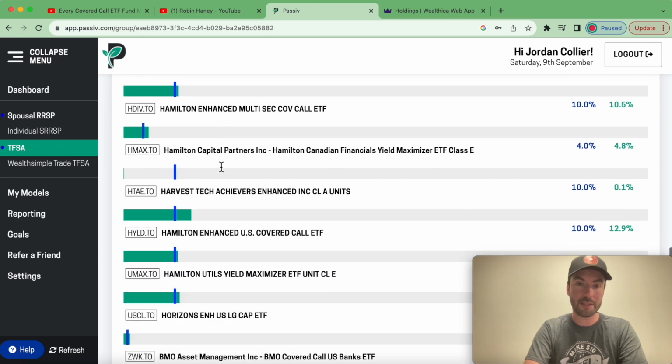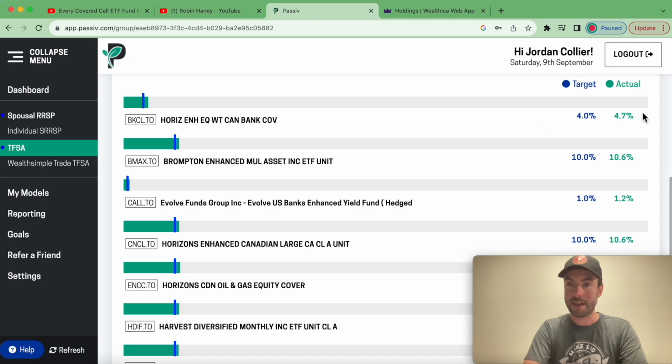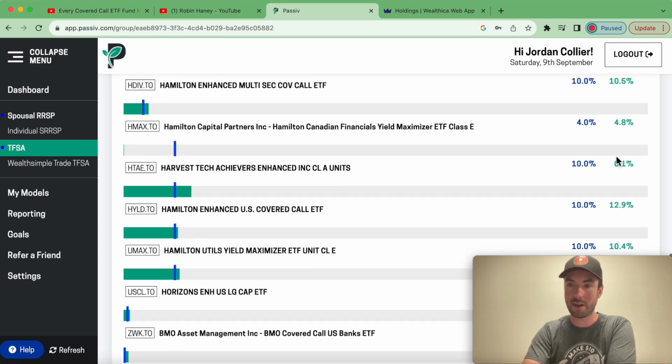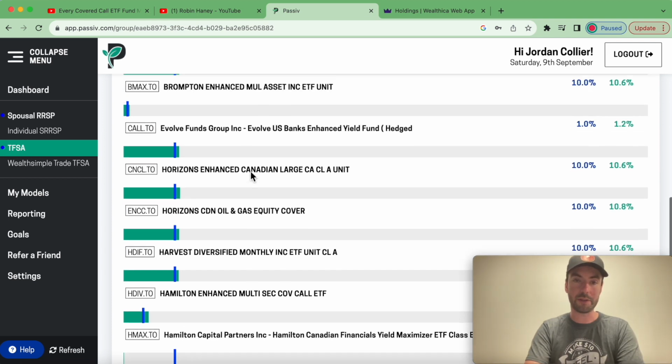You're going to see 14 different funds here. I've set basically a 10% target for all of them. You can see that all my actuals are a lot higher than the targets, only because HTAE is a 10% target with barely anything invested into it. I recently just added that.